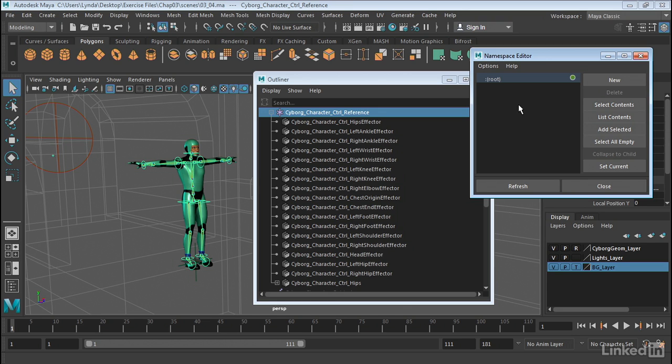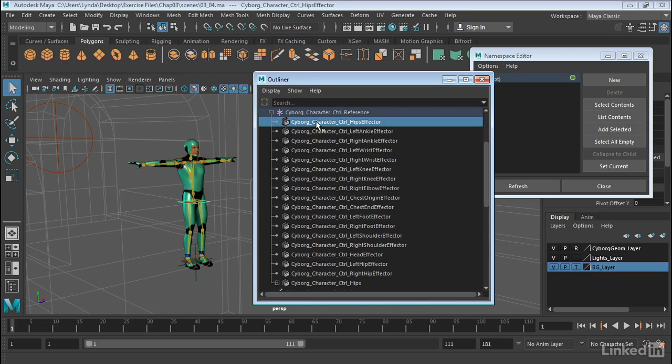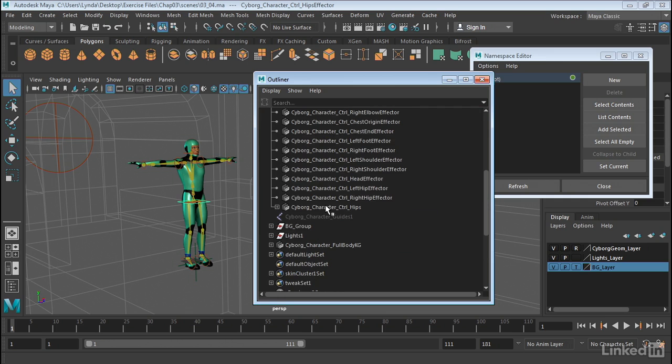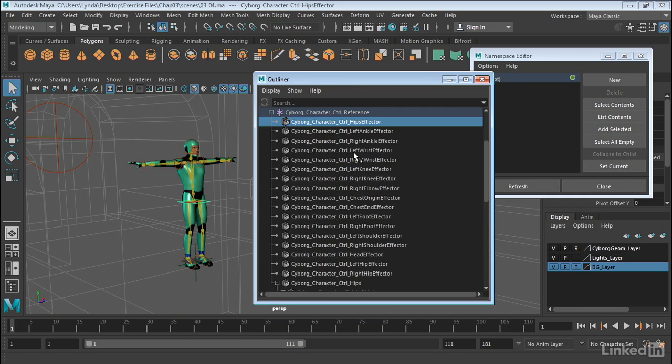Before we do that, I want to rename these with a more generic name. This is the key for working with human IK: you want the rig to have a generic name for each one of these. So for hips effector, you don't want it to be cyborg character control hips effector. You want it to be something like _control hips effector, and then we add the namespace to it. Now this may seem a little confusing, but let's just go through the process here and you'll see what we have. Remember these original names.